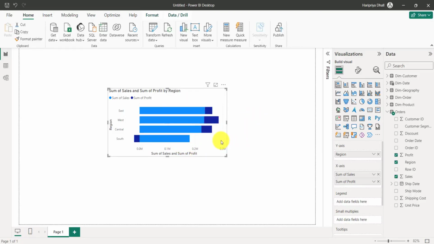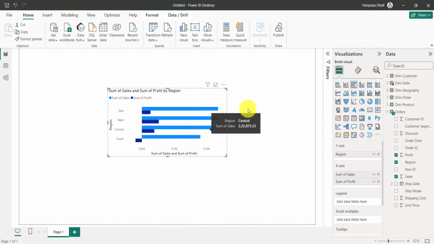Now we will show the region and the sum of sales and sum of profit in the clustered bar chart. So how can we show this? Just select this chart and I will select the clustered bar chart, so you can see the clustered bar chart. Okay, so this is the clustered bar chart.